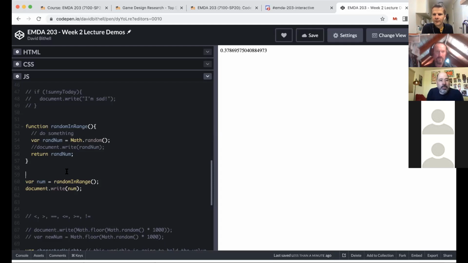Oh, go ahead. Okay. So when you return the random variable, you still have to call on the function before you can use that again. Like, what would stop you from just doing document.write random after, like, outside of the function?